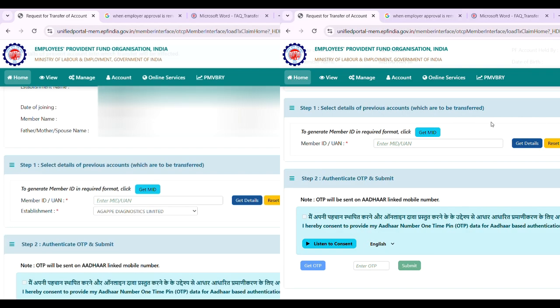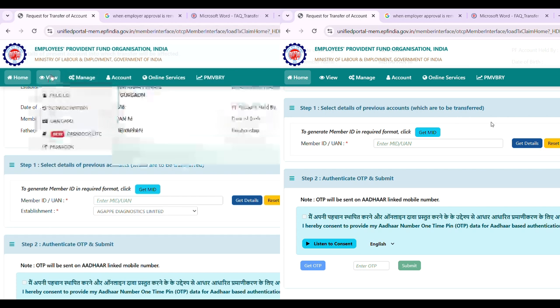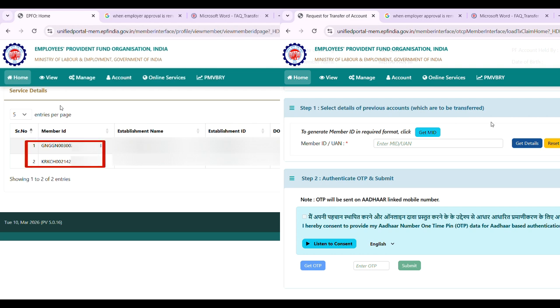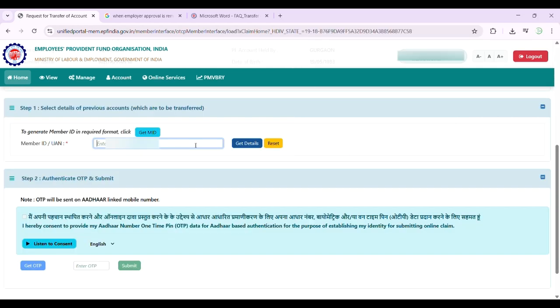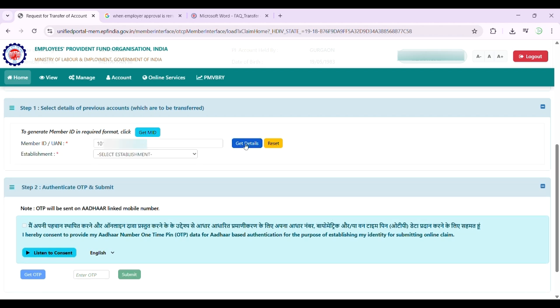If you want to know your member ID, go to view, then click service history. Under service detail, you will find the member ID. Here I will enter my UAN number. So you will find the establishment. So select establishment. So you have to select which establishment you want to transfer the funds from the new company.